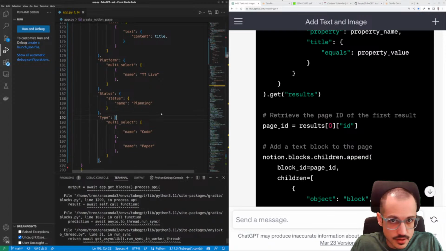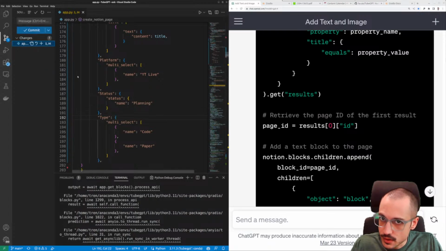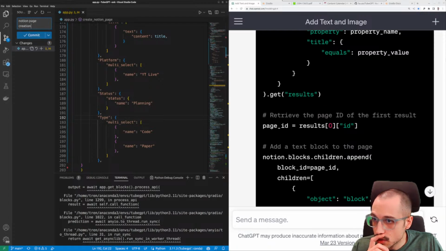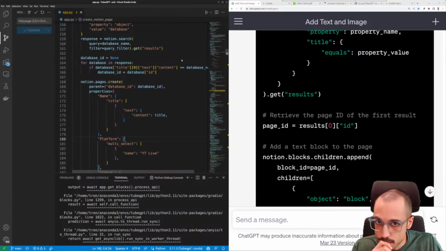So let's save this. Let's commit. And I think we'll end it. Notion page creation. Add the changes, commit, sync changes. Perfect.